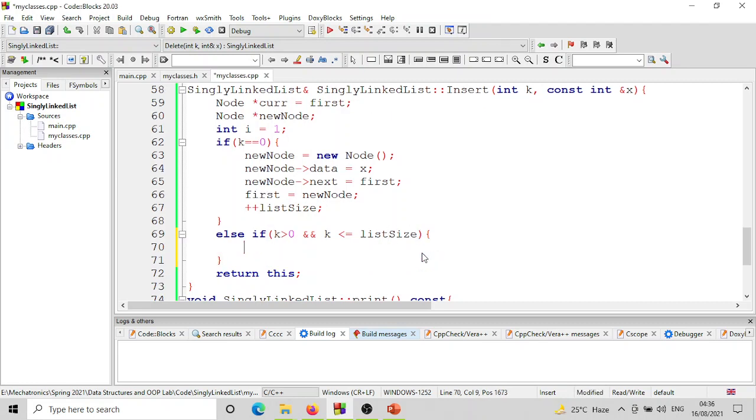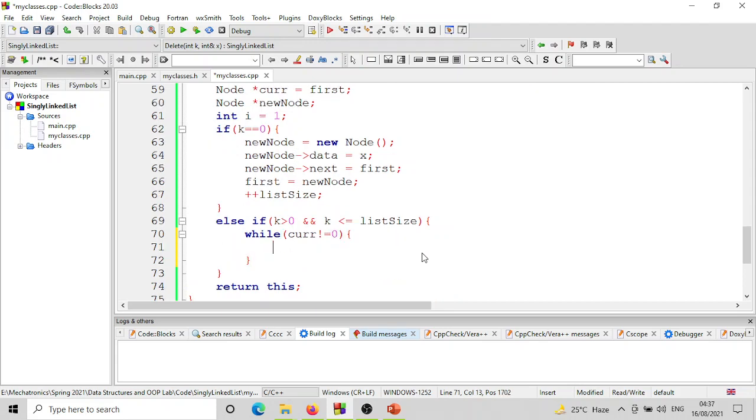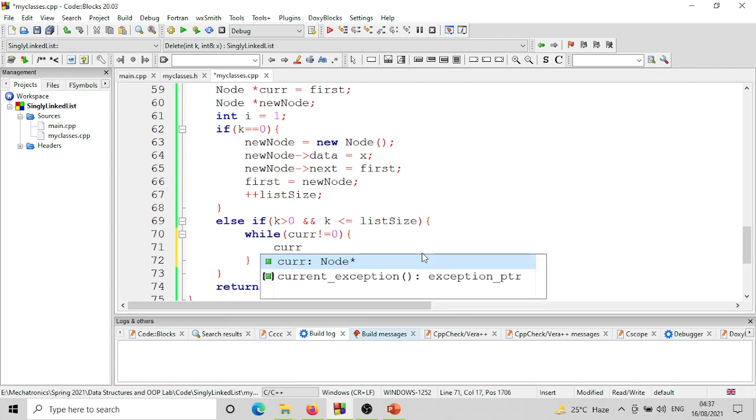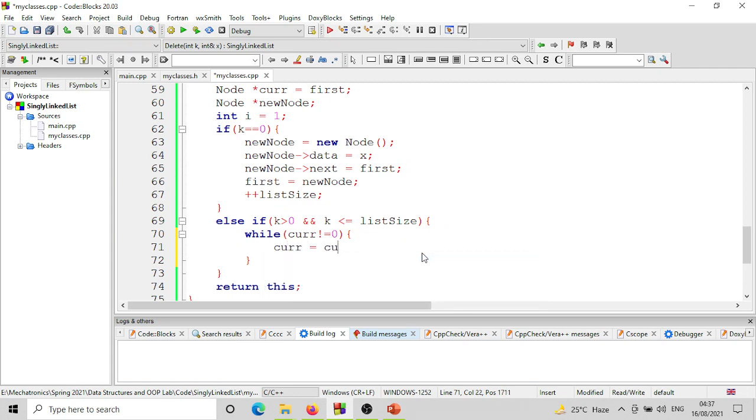Okay, the first thing that we need to do is we need to get to the kth element. How can we do that? So we have the current pointer, and using the current pointer we will get to the kth element, okay. So let's do that. So while current is not equal to 0, okay, what are we going to do? We are going to do this. Current is equal to current arrow next, current arrow next.